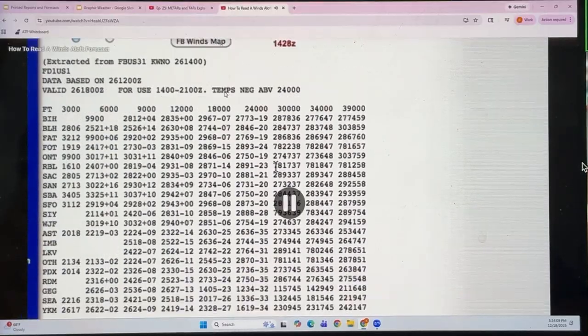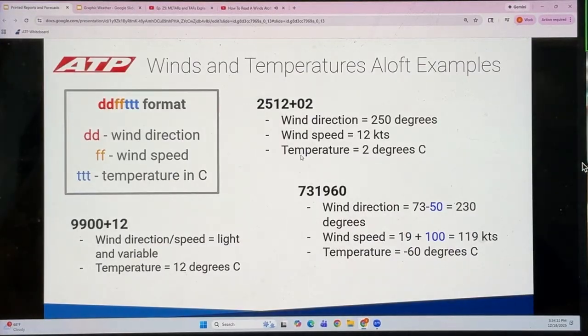Okay, so basically, instead of 50, he used 5 from 7. Not 5 from 73, but 5 from the first number, 7. So that was his way of doing it. If it's easier for you, by all means, use that one. But again, this is ATP's way.